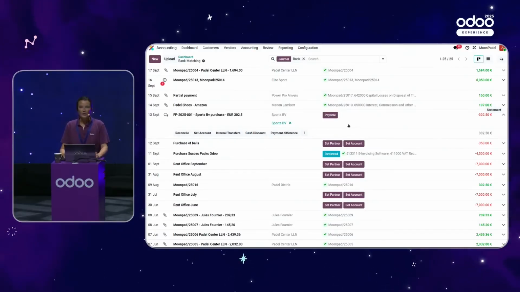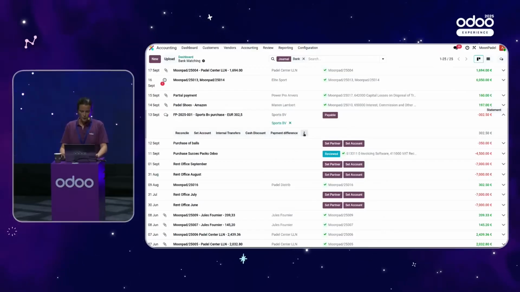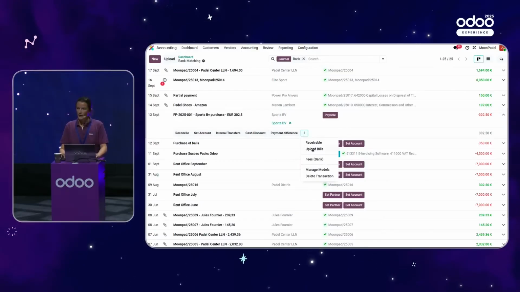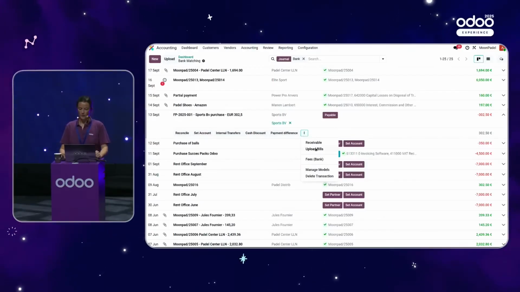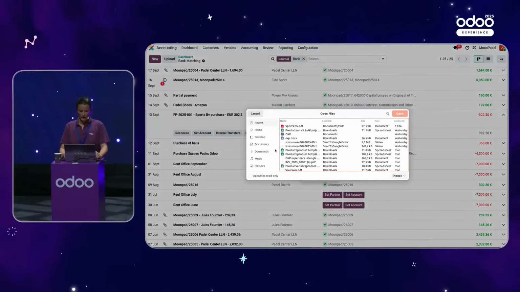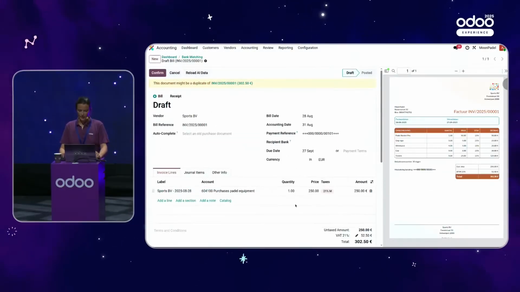But what if I have the invoice available in my computer? Then I can click on these three buttons and upload directly my bill. So directly from the reconciliation screen, I can upload the bill. I'm going to do this option. And then we see indeed, this is the right invoice, so I'm going to select this one. I'm going to open it. And then, thanks to OCR, Odoo has read everything in.